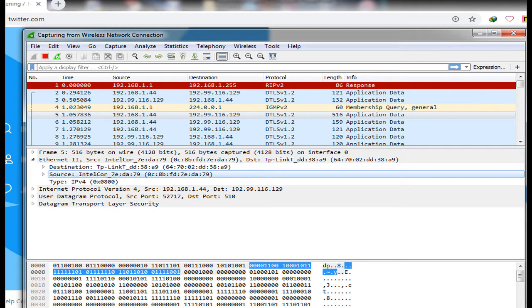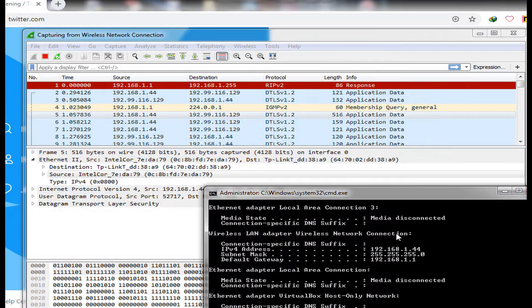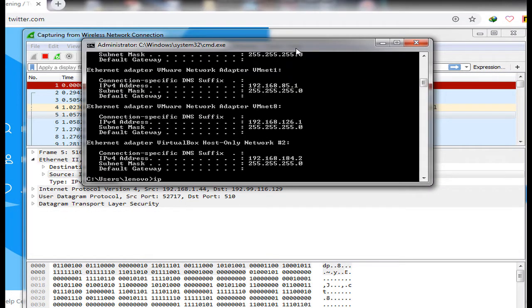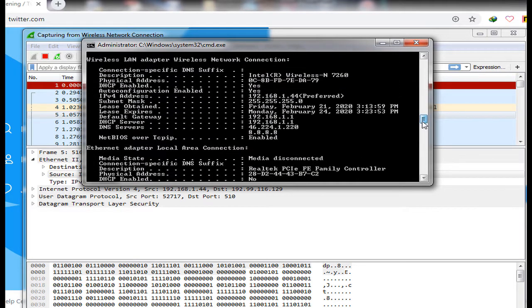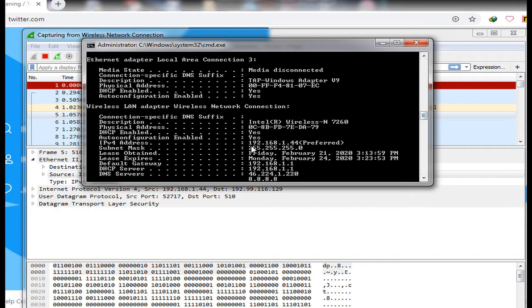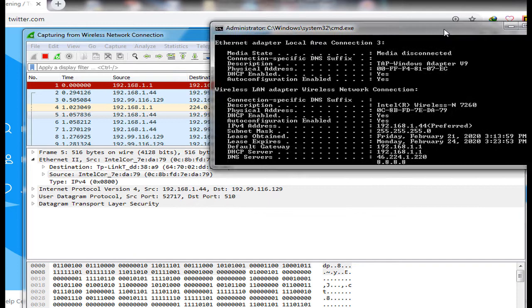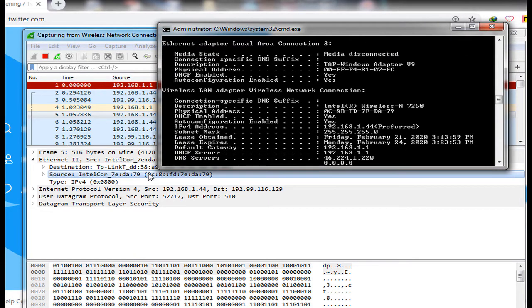If you look at the command prompt again, and we type ipconfig /all in here, and we look at the MAC address of my wireless NIC with this IP address, you see 0C8BFD and so on. Yes, 0C8BFD and so on. This is the exact MAC address of my NIC.